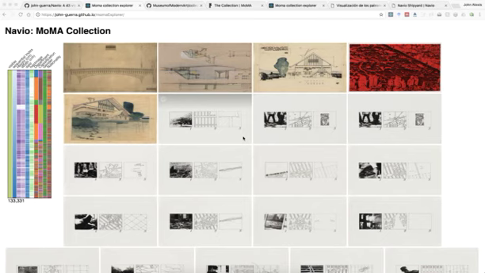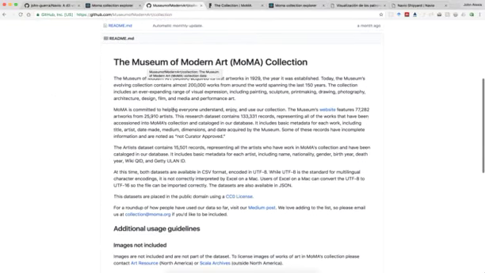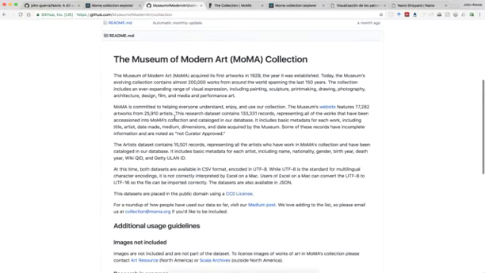In this paper, we present Navio, a visualization widget for summarizing, exploring, and navigating large multivariate datasets. Let's explain it by means of an example. Let's assume that, for instance, you want to visualize or explore the dataset that the Museum of Modern Art, the MoMA, in New York has released here in their GitHub page.